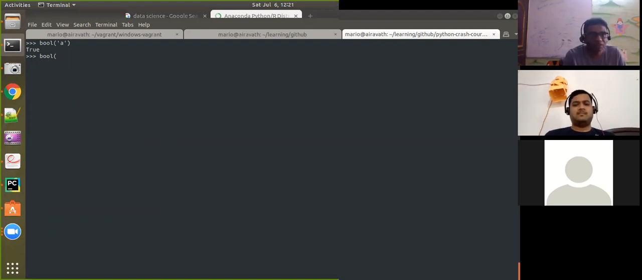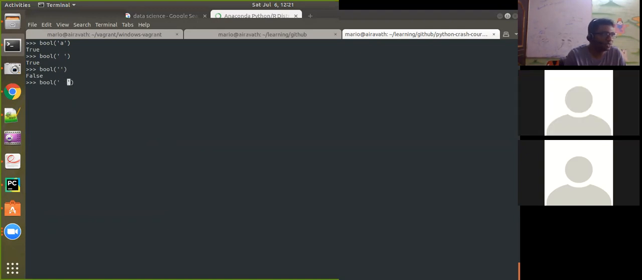Bool to none, none to bool and bool to other data types. String to bool is always confusing. If you have an empty string, this is false. Even if you have some space, this is true. So non-empty is always true. This is very essential when you are evaluating expressions.